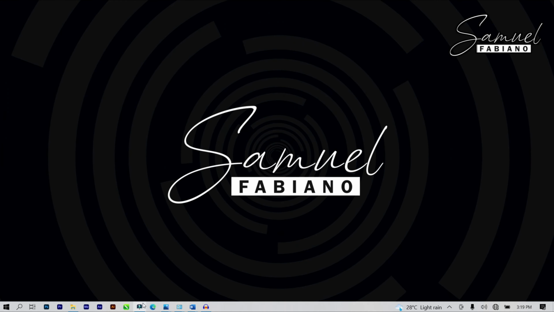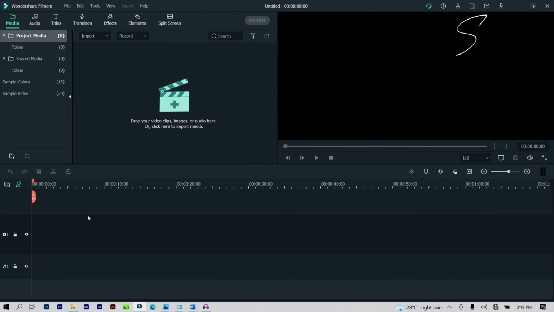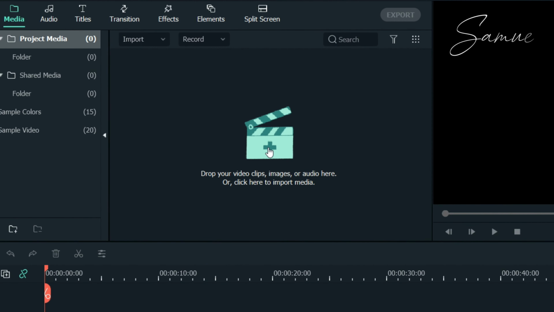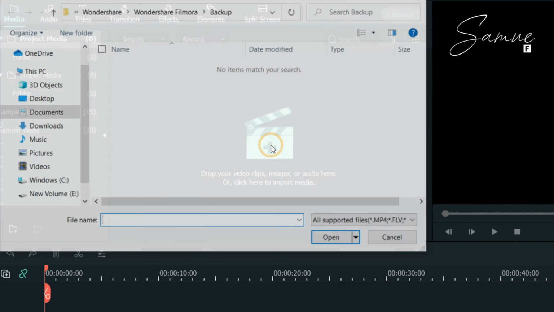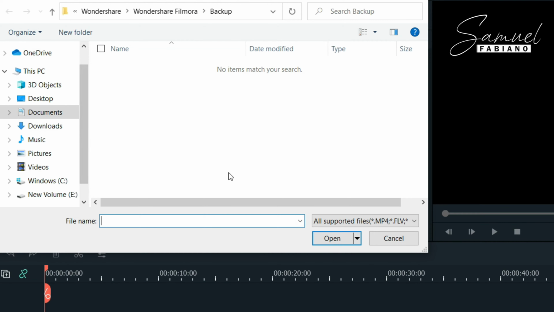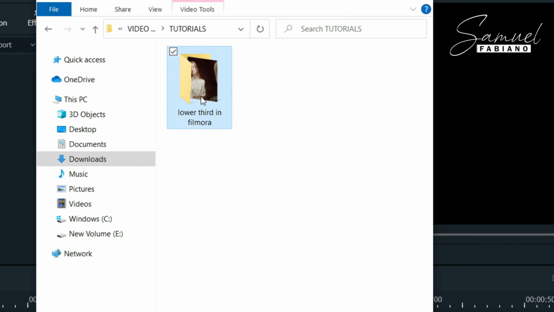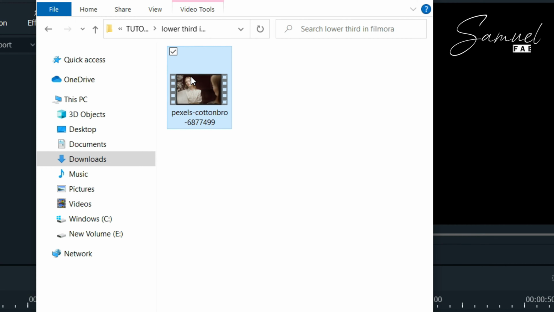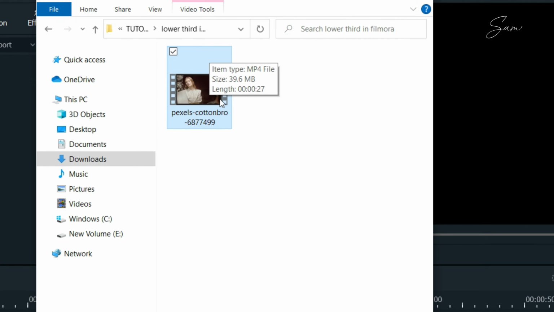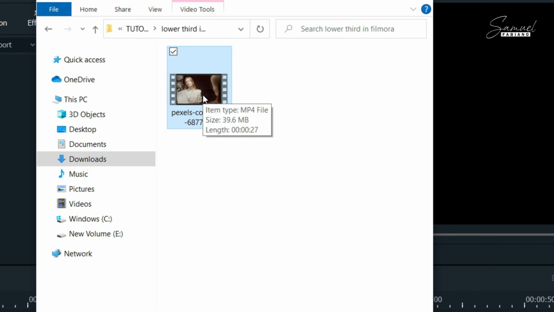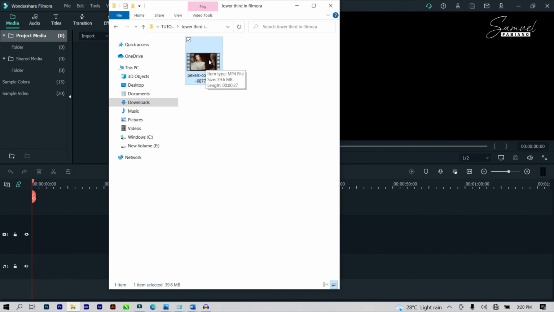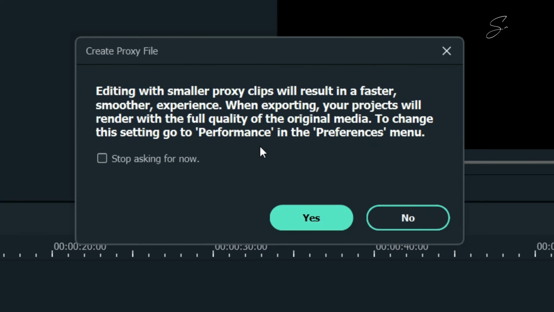Okay, so first and foremost, you open Filmora X, and the old versions will work too, and you just have to import your media here. You either click here, then go to where you have your footage, then import, or as I've created my own folder separately, I'll go and bring this video. I downloaded this video from Pexels. I'll leave a link in the description if you want to download this same video.